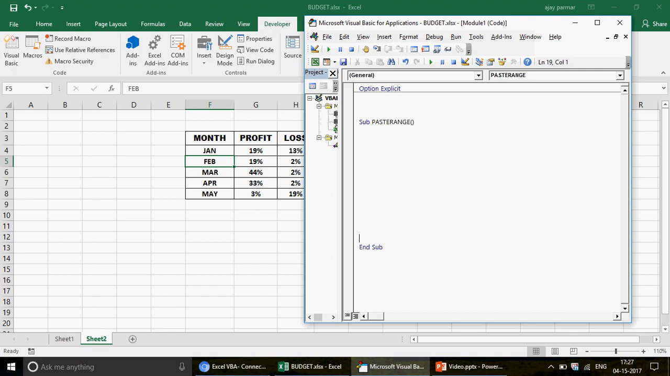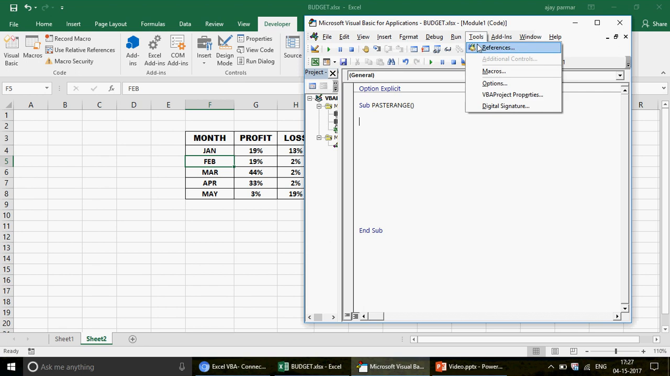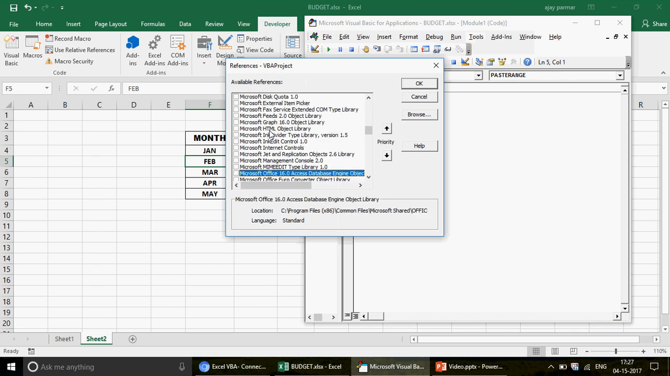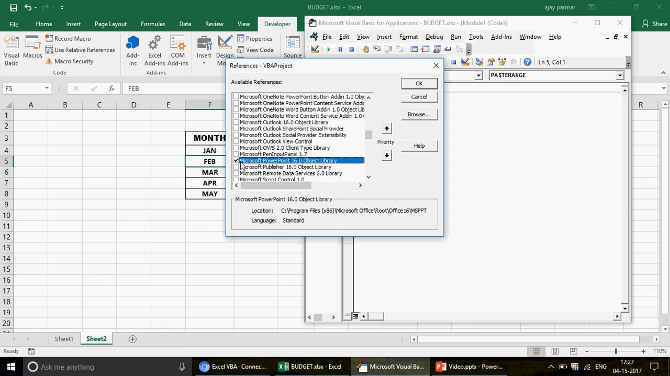Now what is the first thing we would like to do? We would like to use the early binding method. Early binding means that because you are going to work in the Excel environment, you will have to tell your Excel VBA to work with PowerPoint. So you go to Tools, References, and click on Microsoft PowerPoint. All these libraries are sorted in ascending order, so you can see that after O it comes as PowerPoint. It's very easy to find this PowerPoint 16.0 object library.